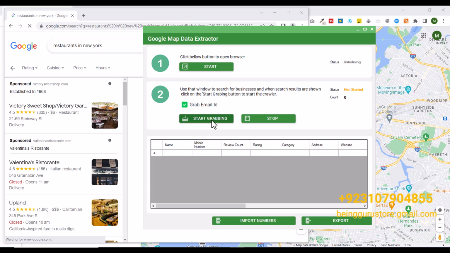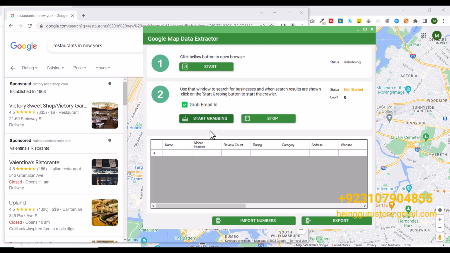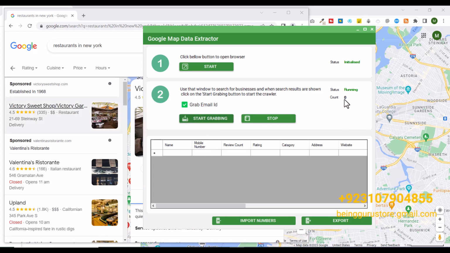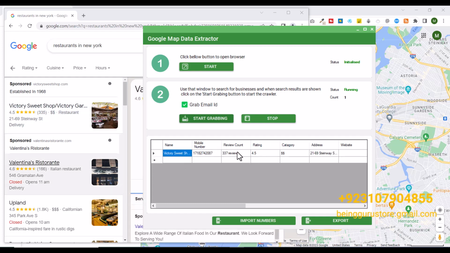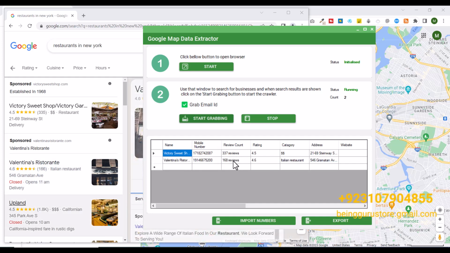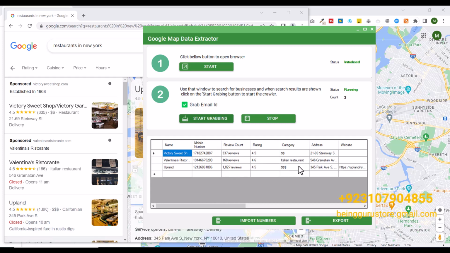and here you will see the magic. Here you see the count is 0, and now it will start grabbing. Now it has grabbed the first business, and it will automatically grab these businesses along with number and their review count and rating and category and address and website URL. You can use this for your marketing purpose.